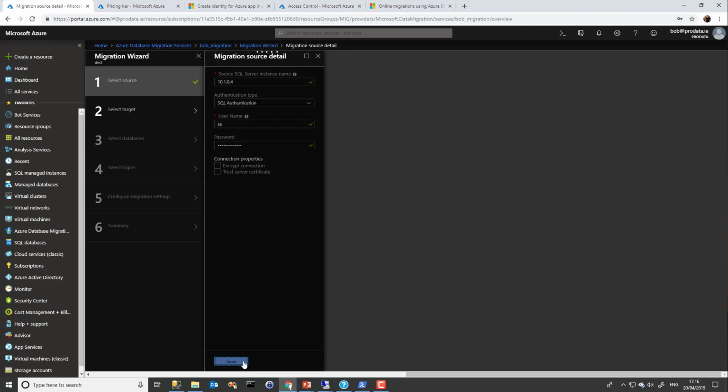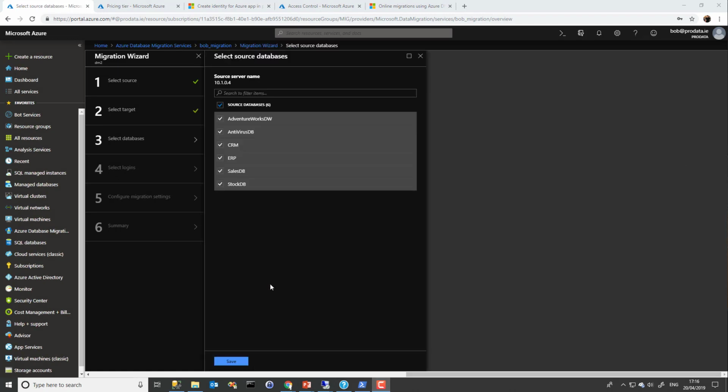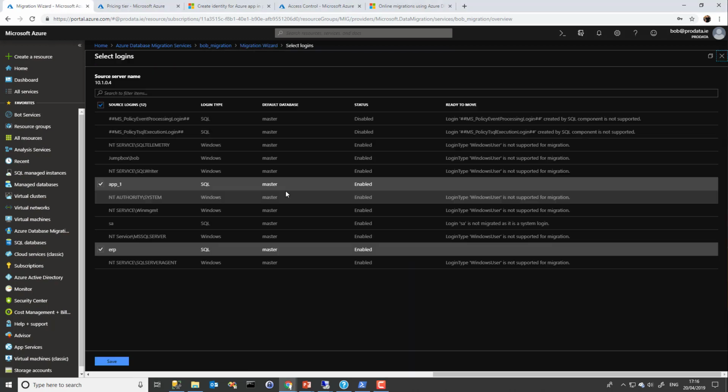Then I select the target. So the target is going to be the managed instance. There you go. So I give it the name, how I'm going to authenticate. Then I select the databases that I want to migrate. So in this case, I'm just going to select all of them. Then I select optionally the logins that I want to migrate.